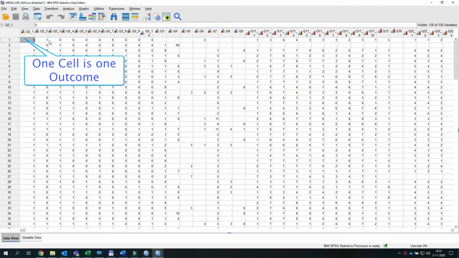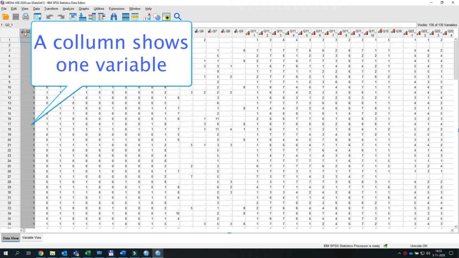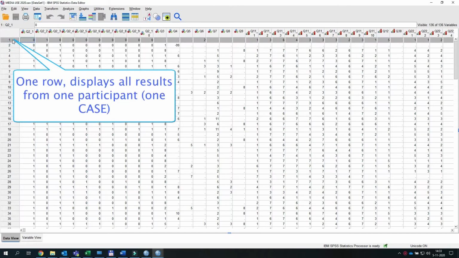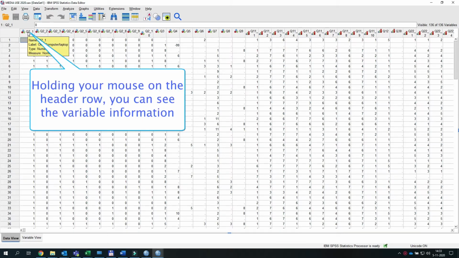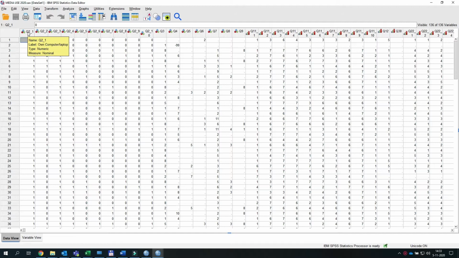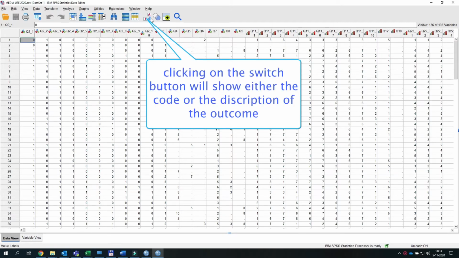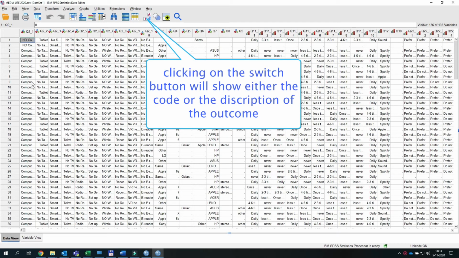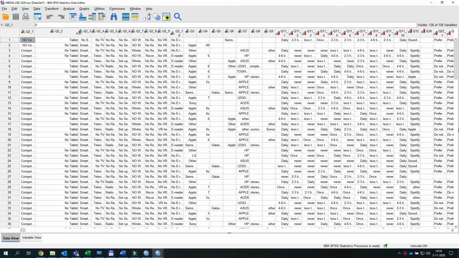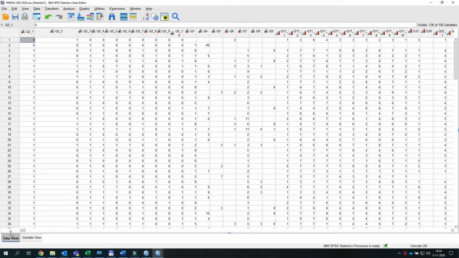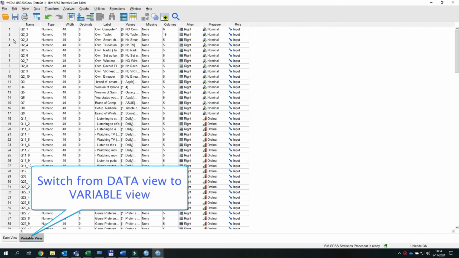This is the data view. In the data view you see one cell is one outcome. One column shows one variable and one row displays all the results of one candidate, so one case. If you hold your mouse on the header row, you will see the information about the variable. Clicking on the A switch will show you the real outcome of the answers. Clicking again, then it will show you the codes belonging to those answers.